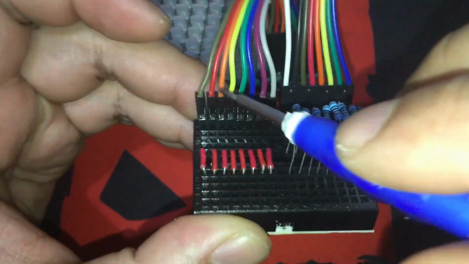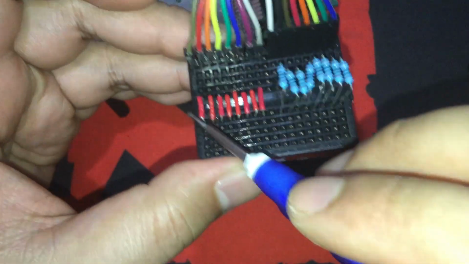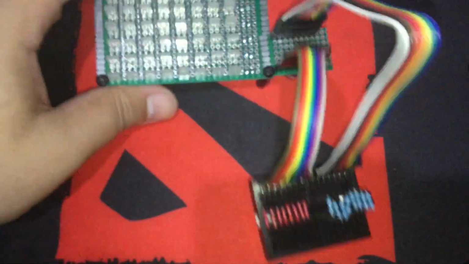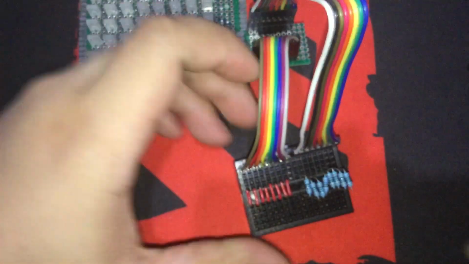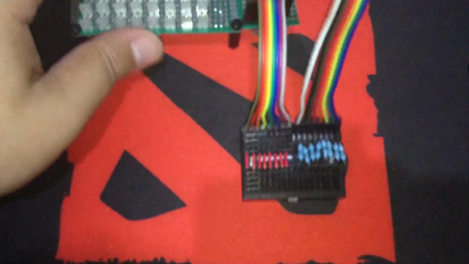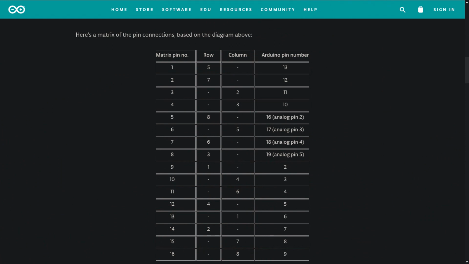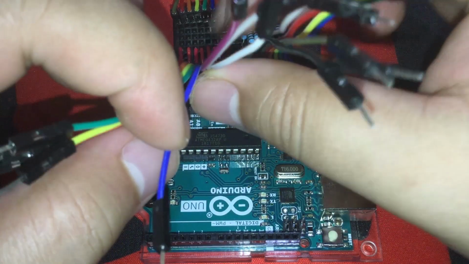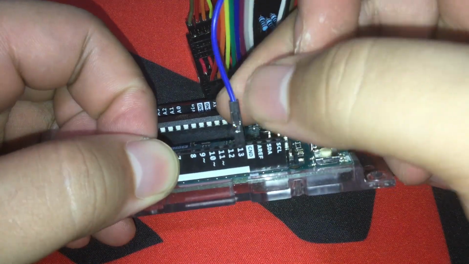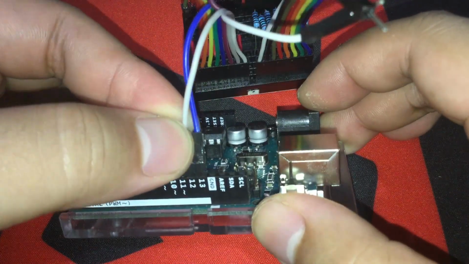Okay, so this is column 1 of the matrix and this is row 1. The rows are connected to the anodes and the columns are connected to the cathodes. Now, let's connect the matrix to the Arduino. I just followed this one. Again, link in the description. So, row 5 is to pin 13, row 7 to pin 12 and so on.